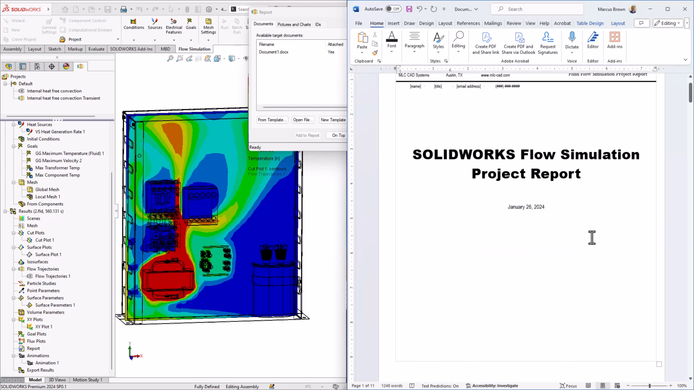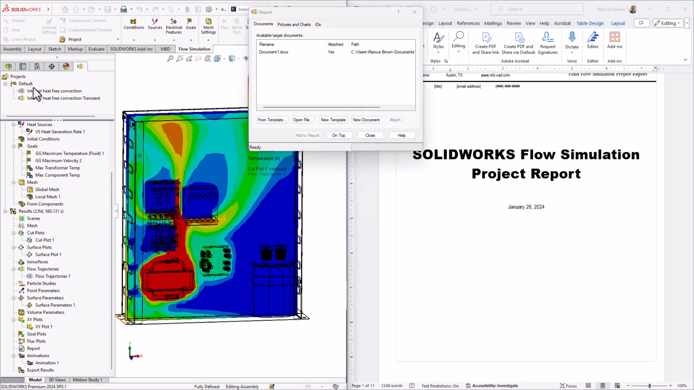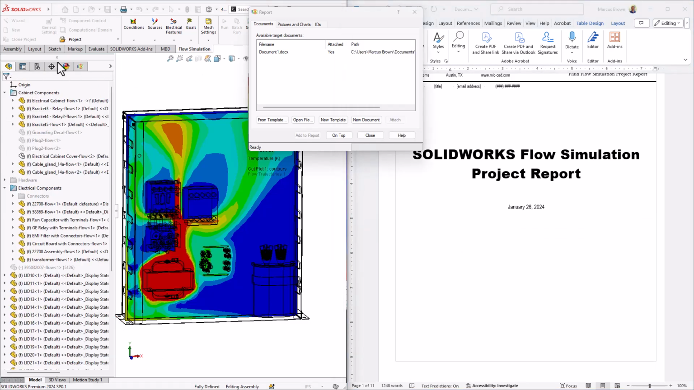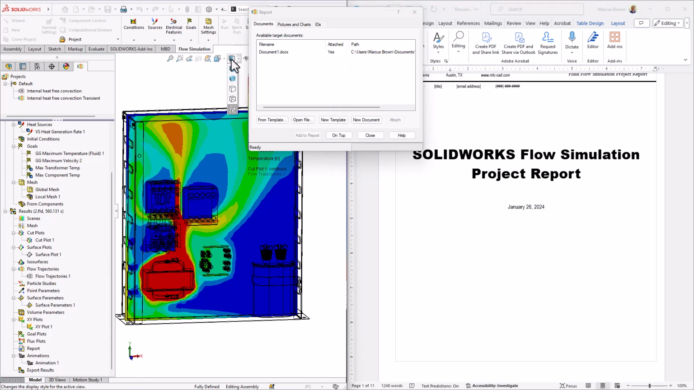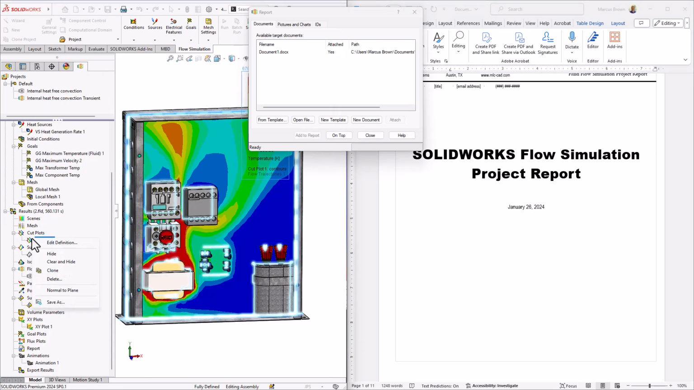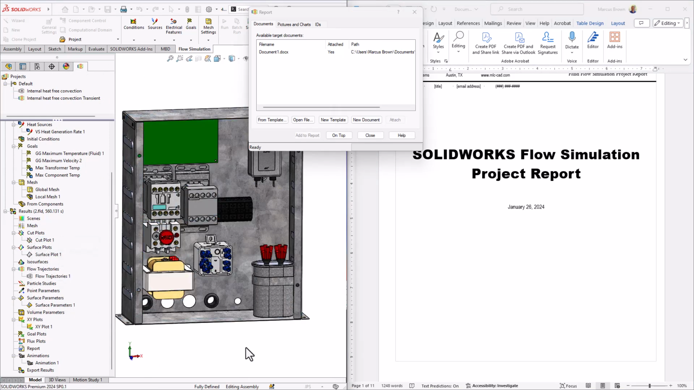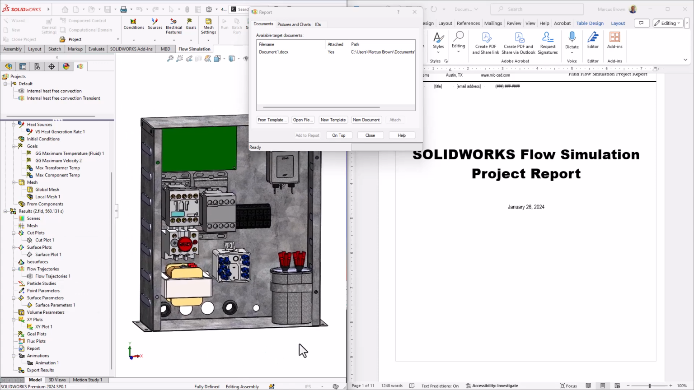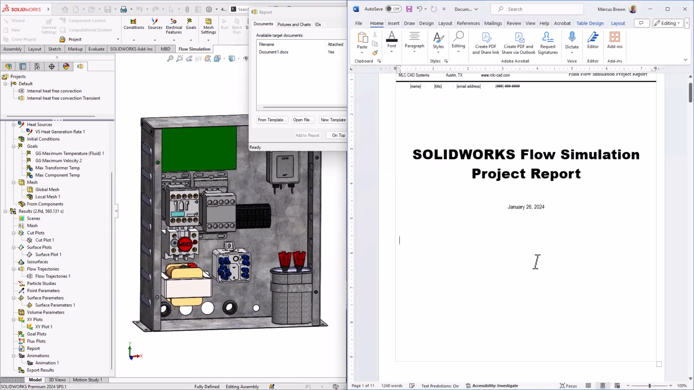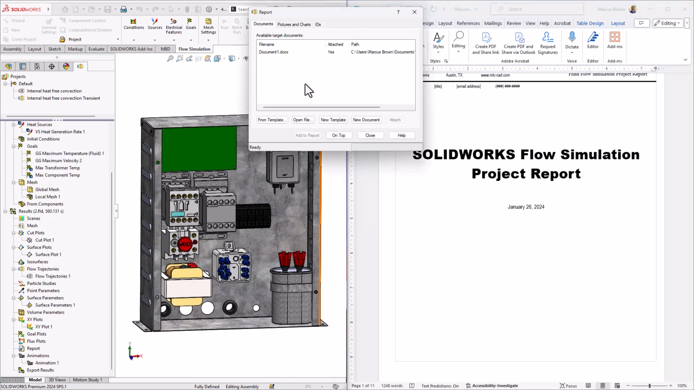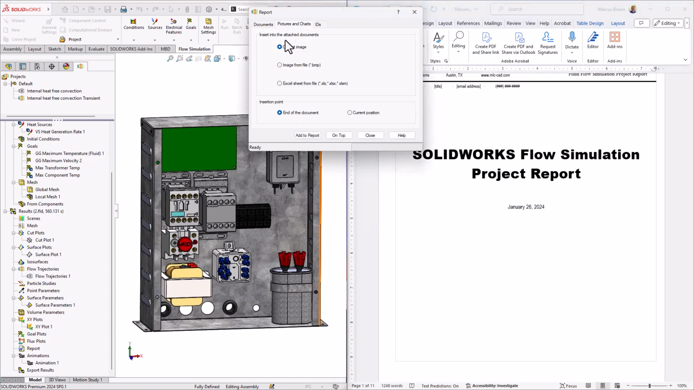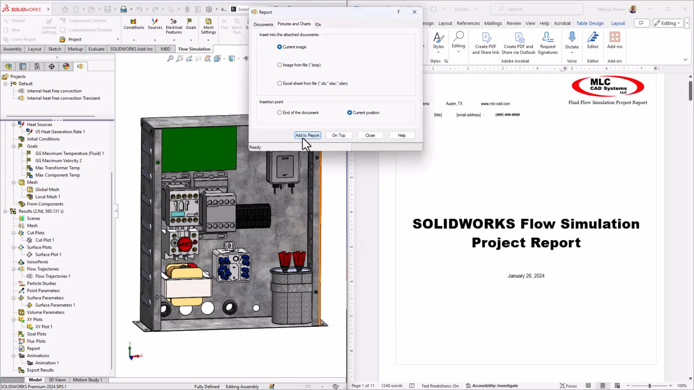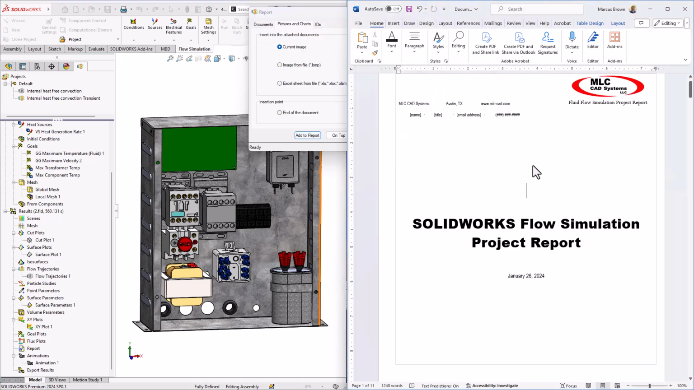So I want to put a model picture on the front page. So let's just come over here and change this and hide this. And this image right here is where I want to put right in this report. So what I'll do is come to pictures and charts and say this image, I want to go to the current position in the document that I am attached to. And I'll say add to report, and it throws it in there.